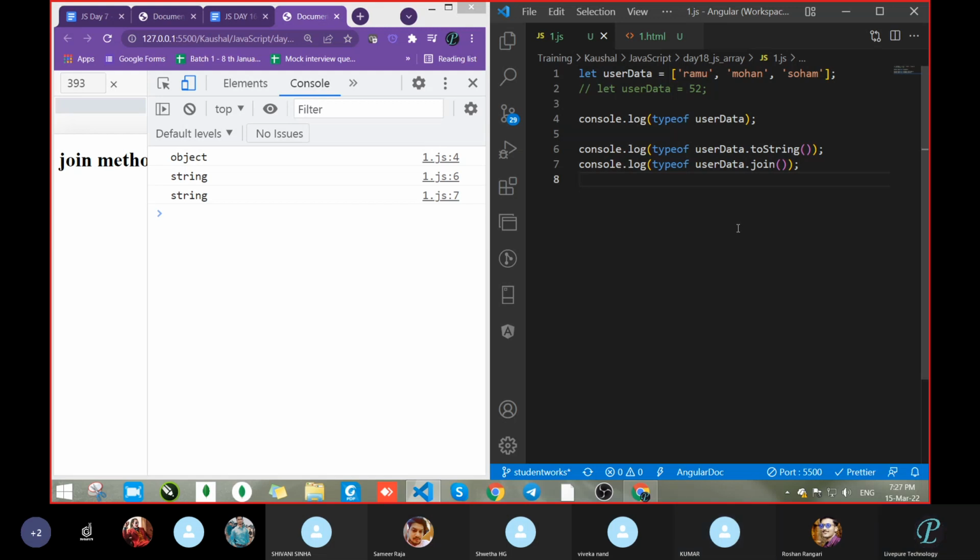Clear? Whatever method we are going to apply, it belongs to some particular data type, like number, string, array. So those methods will be applicable only for those data types. It's not like we can take a method and pass it anywhere. Clear? Or does anyone have any doubt?